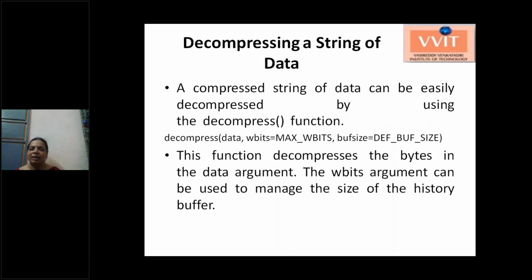Next we'll see how to decompress a string. For this we'll use the decompress method. Using this we can decompress the data. Here the data is given as compressed data. The compressed data is specified here so that it decompresses the data and shows the original data.